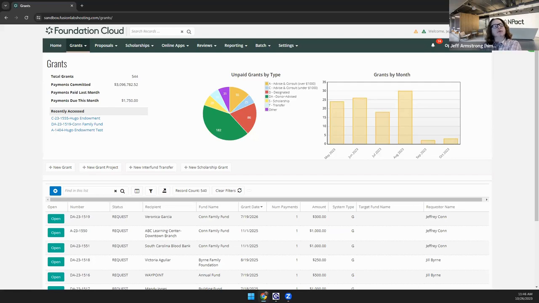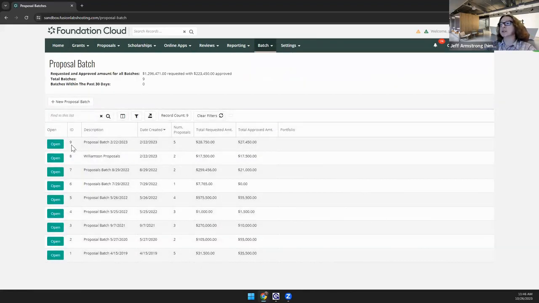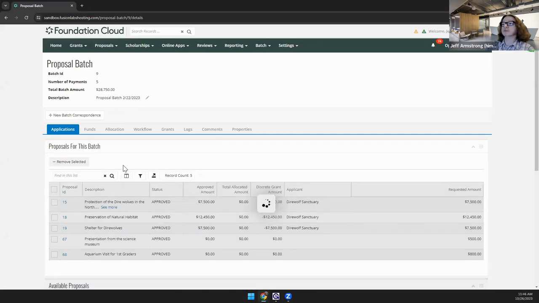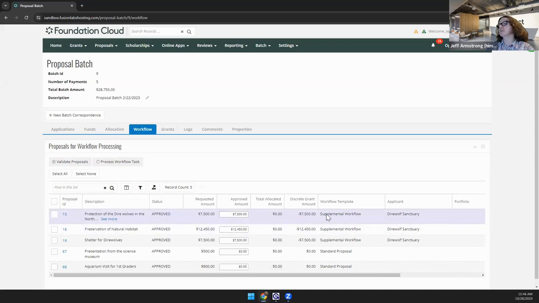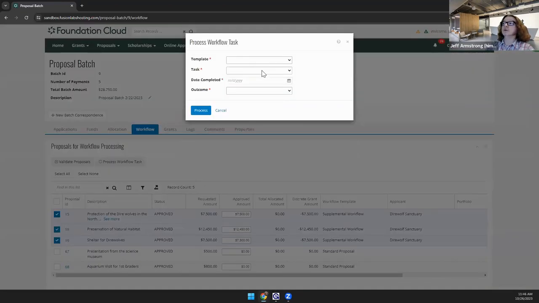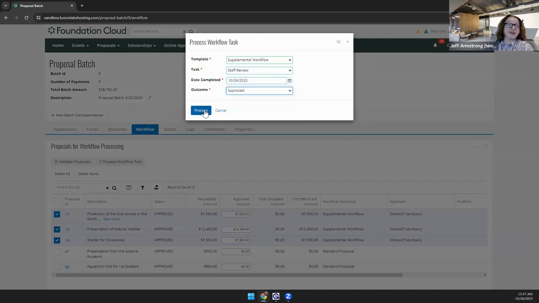We do have workflow batch features. We're going to get into that in our third webinar. But if you open up, for example, a proposal batch, and let's take a look at one of these that's got 5 proposals on this batch, you can do workflow from here. And so I could say, these 3 are all part of the supplemental workflow template. I could check all 3 of these that are in this batch, and I could process a workflow task, and I could say supplemental. I could say for each of these, we're going to say the staff review was completed today, and these are all approved, and that would update the workflow for all 5 of these records.